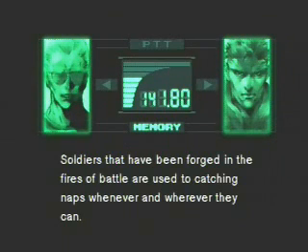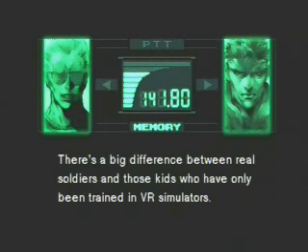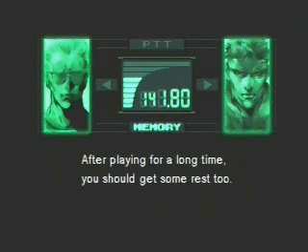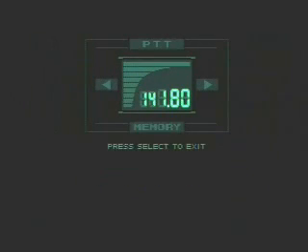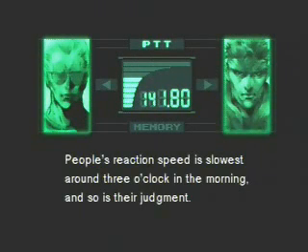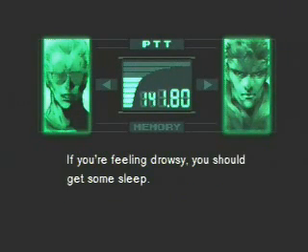Soldiers that have been forged in the fires of battle are used to catching naps whenever and wherever they can. There's a big difference between real soldiers and those kids who have only been trained in VR simulators. After playing for a long time, you should get some rest too. People's reaction speed is slowest around 3 o'clock in the morning, and so is their judgment. If you're feeling drowsy, you should get some sleep.